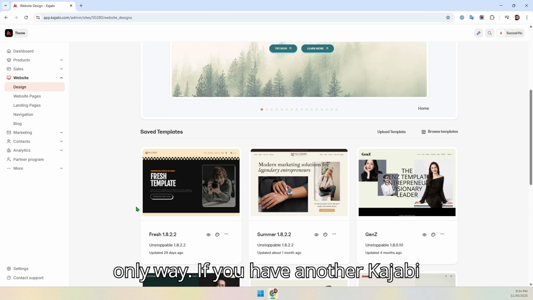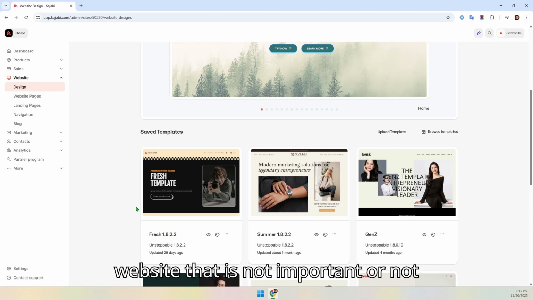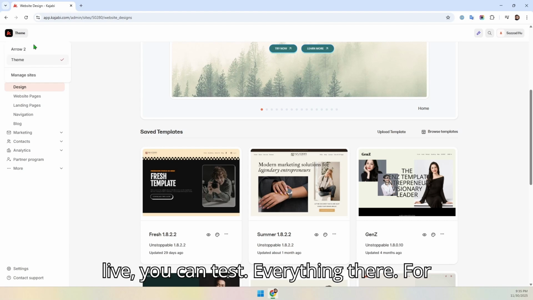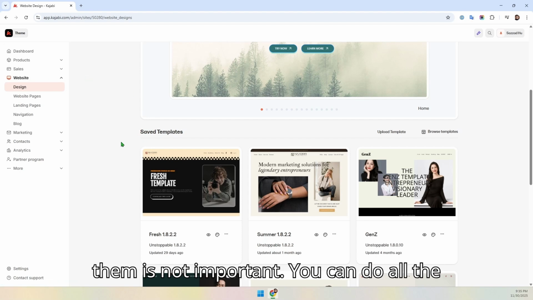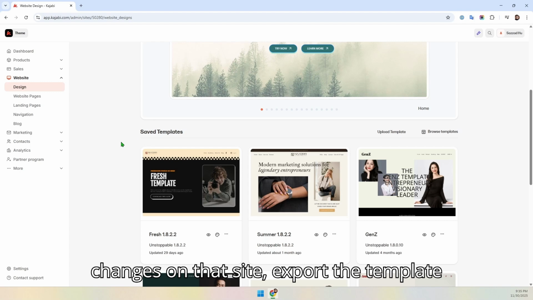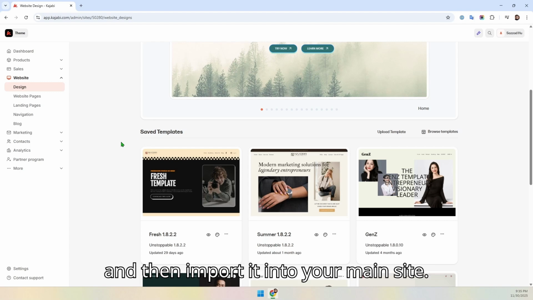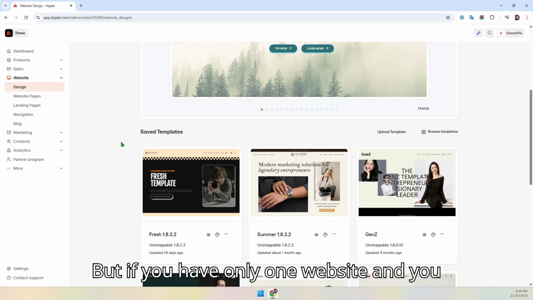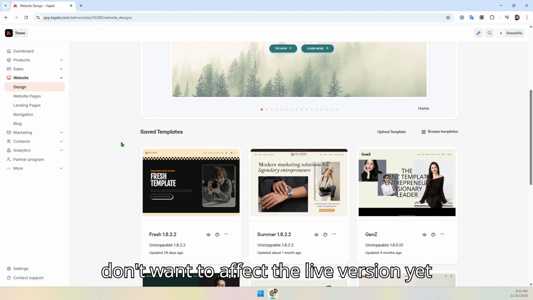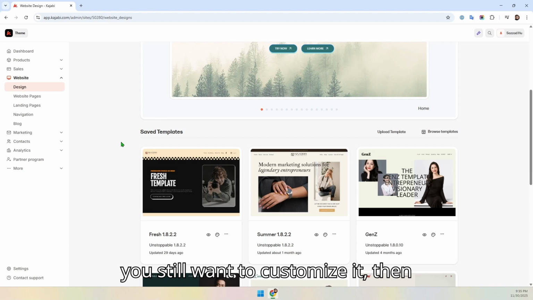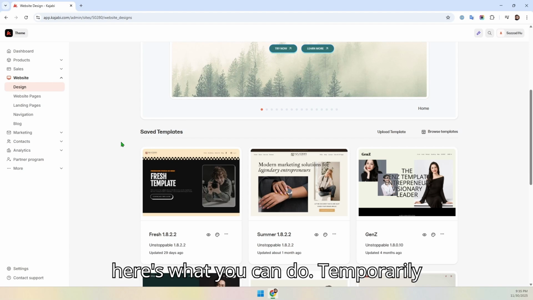If you have another Kajabi website that is not important or not live, you can test everything there. For example, I have two sites here, and one of them is not important. You can do all the changes on that site, export the template, and then import it into your main site. But if you have only one website and you already have a live template and you don't want to affect the live version, yet you still want to customize it, then here's what you can do.